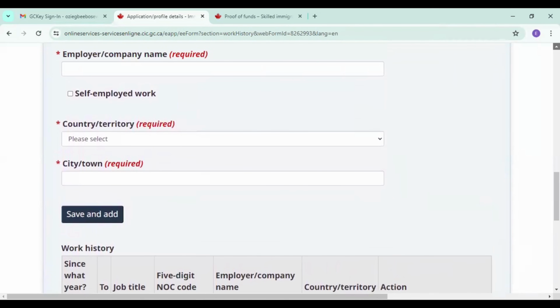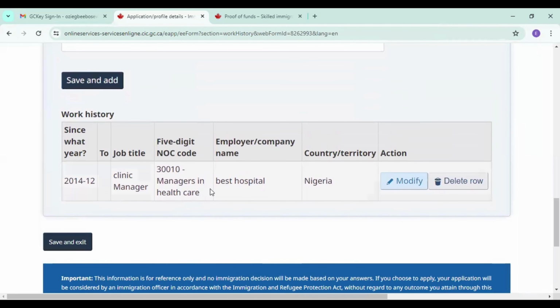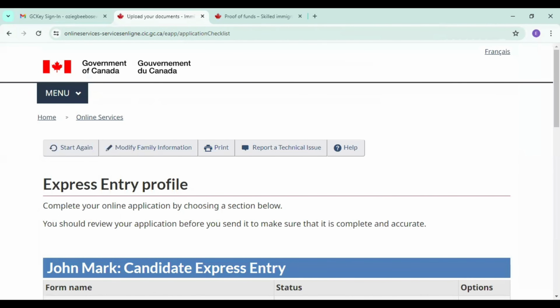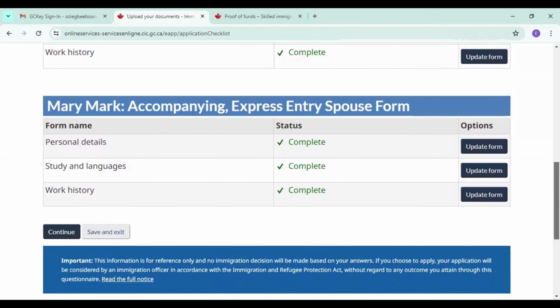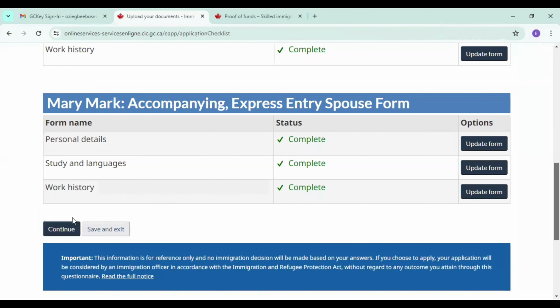So as you can see, what you saved just now, the information is here. You can always edit and modify if you want to, then you click save and exit. So everything is completed now in your Express Entry profile. You click continue.